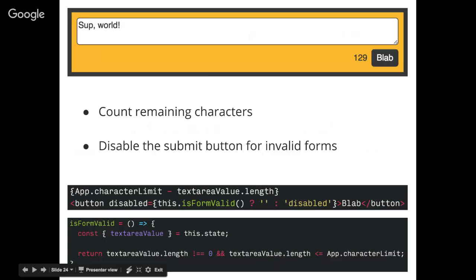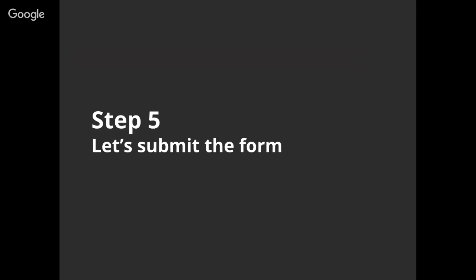Cool. Where's my mouse? There it is. Okay, so we've got a nice working form. The value is being stored into the state every time we change it. Now let's actually submit the form.